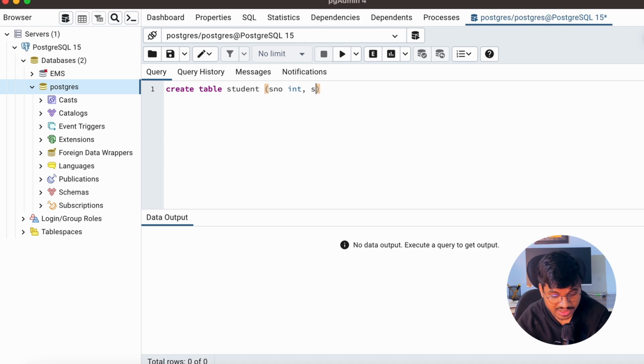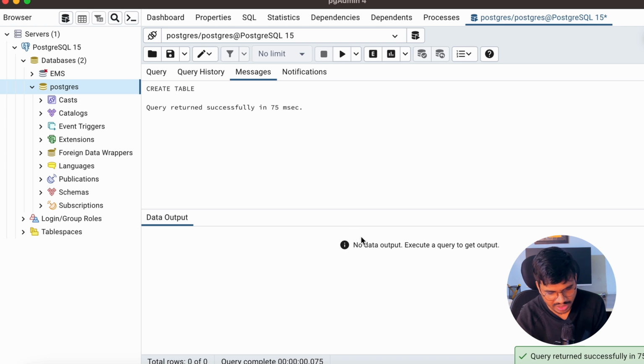Then I am going to create a second column, which is the SNAME, and I'm going to provide the data type as varchar. And I'm going to keep the character length as 20, so my character length will not exceed 20 characters. Okay, so I'm going to end it with a semicolon. Whenever I click on the run command over here, it is going to execute that command. Here it says query returned successfully in 75 milliseconds.